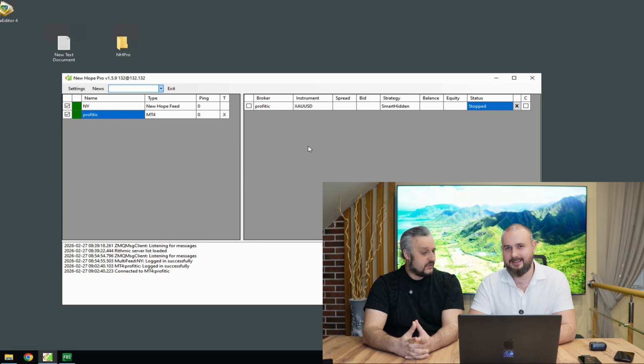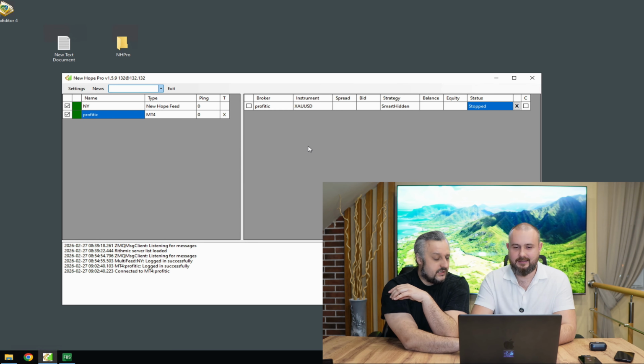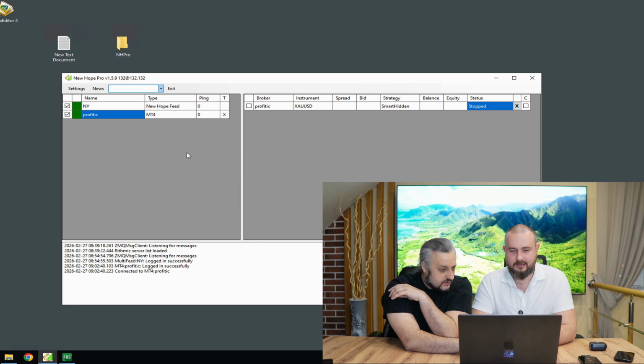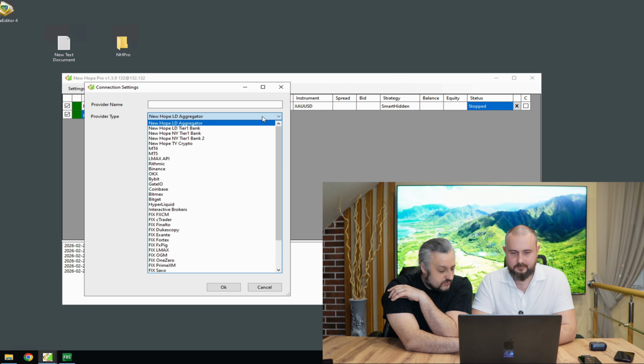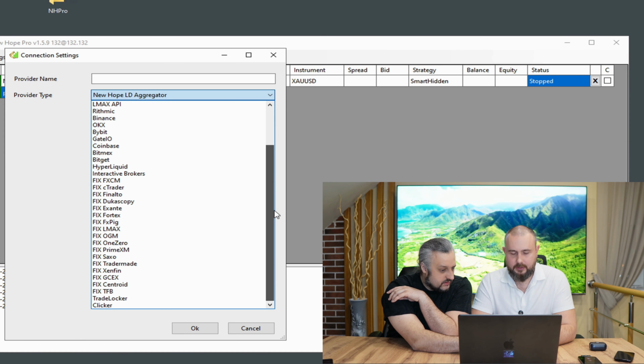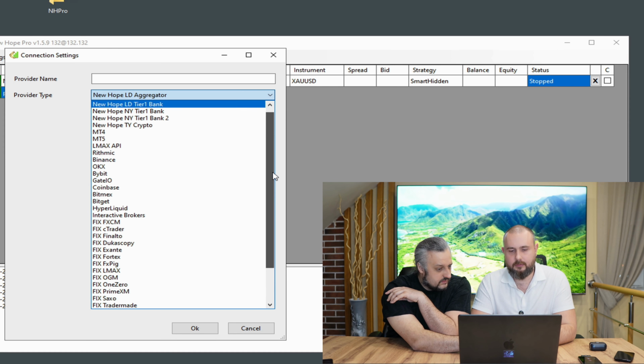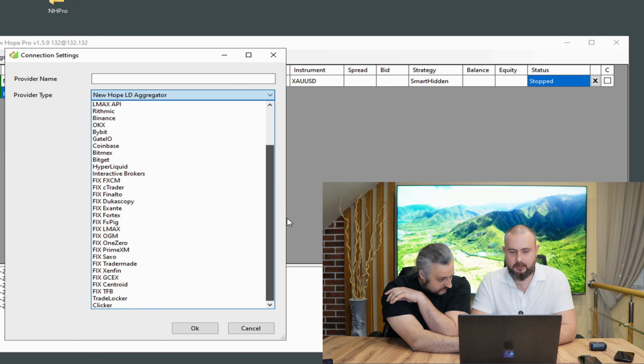Yes, and by the way, I think we actually missed this specific point. I'd like to briefly highlight it now for the sake of understanding. We have a list right here, a long list, and it even goes further down. Fix API, FCM, cTrader, and Finalto. These are the ones we can quickly use with ready-made presets. Just insert your data and trade with them.